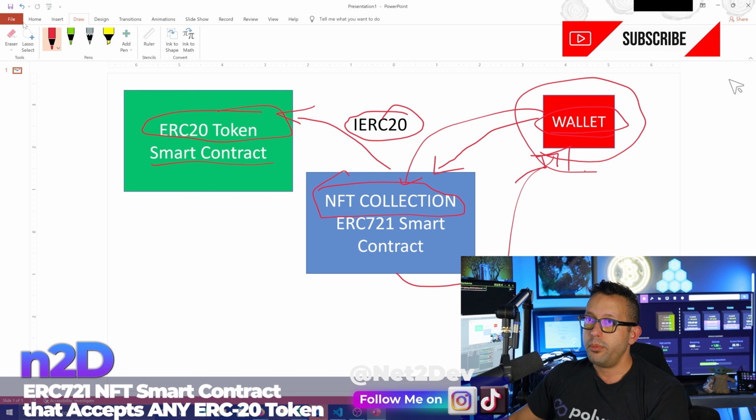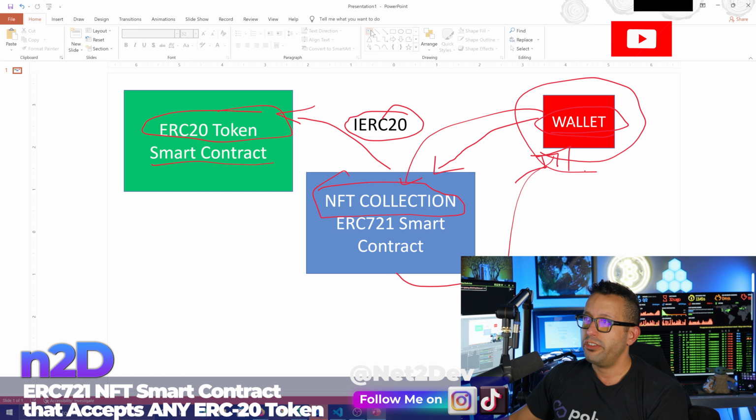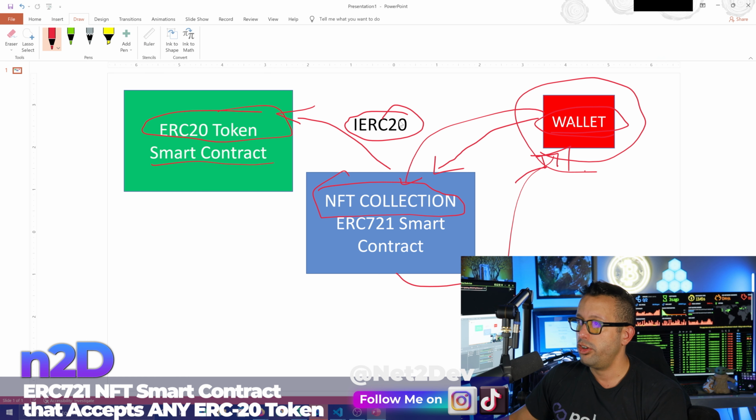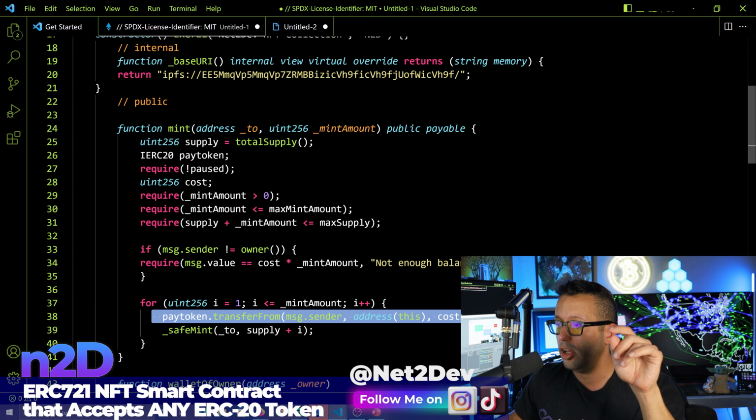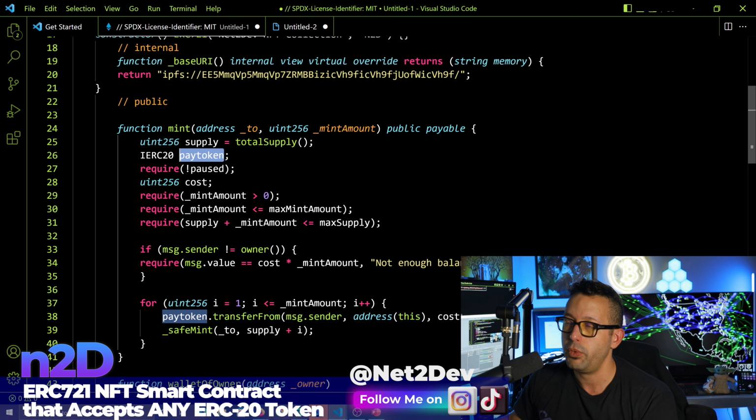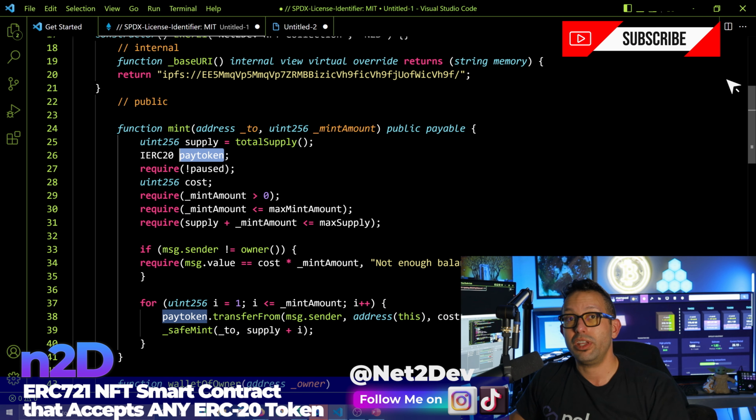Why is it so important and why do we need to configure that? It's because under the ERC-20 interface, we attach the ERC-20 token address, okay? So this is how the NFT collection can send that message, because under the ERC-20 interface variable, the pay token, let's go back, under the pay token, this is where we store that ERC-20 token smart contract, okay?